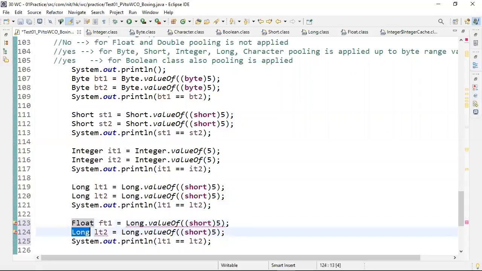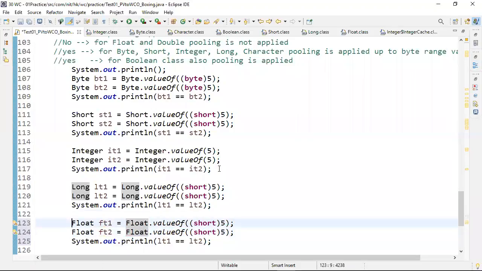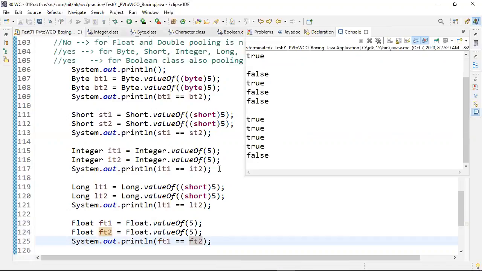Then next, I'm trying to choose Float. Float ft1, Float ft2, Float.valueOf, and now I am giving here 5, but is it 5 or 5.0? It is 5.0f. Is it in the byte range? No. We're getting output false.